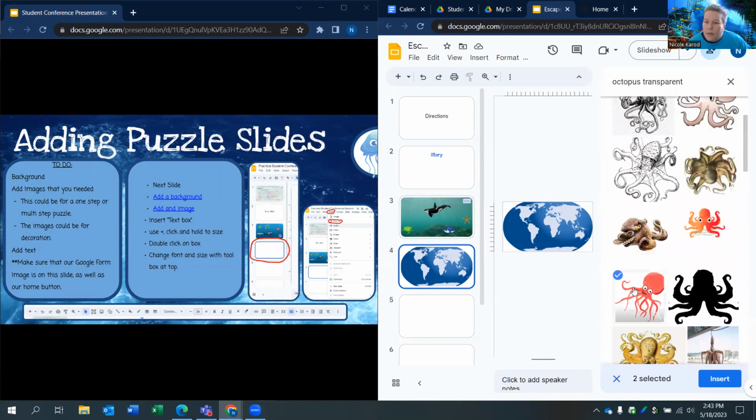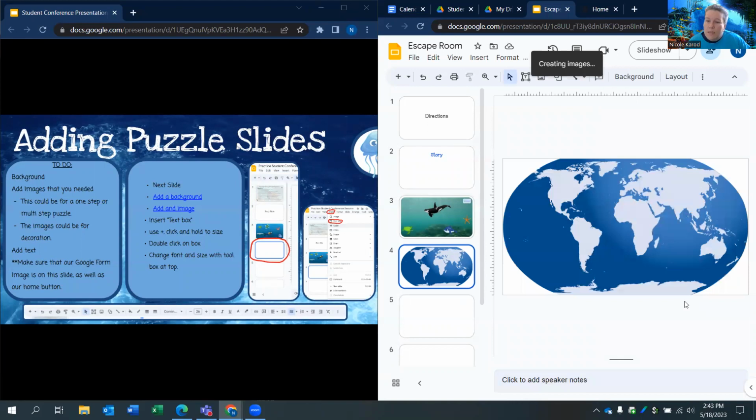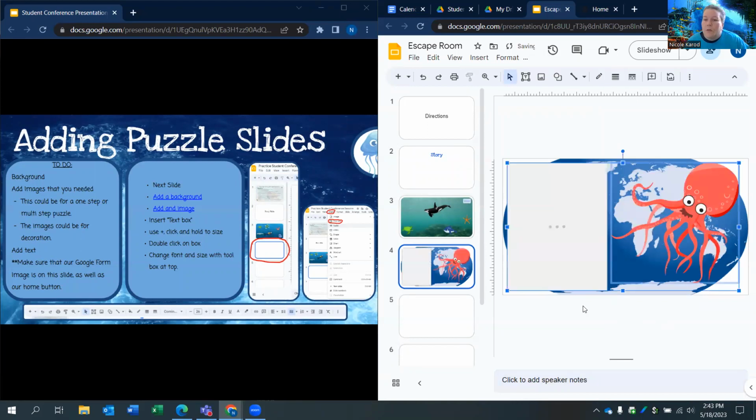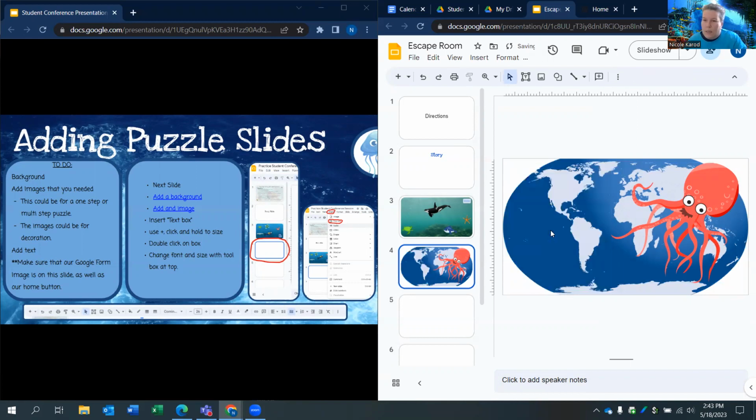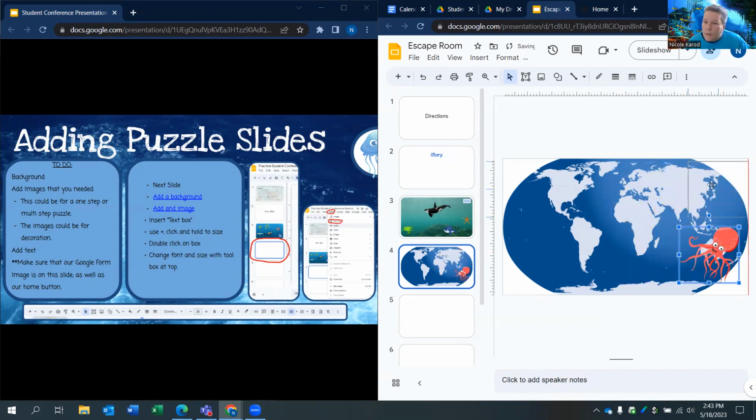How about this guy right here? I'm going to insert. Oh, it looks like I got both of them. This one didn't work out anyways because he had a background. This guy's all set. I'm going to resize him by grabbing those corners, and I'm going to for decoration. I could absolutely add other pictures and elements if I wanted to.